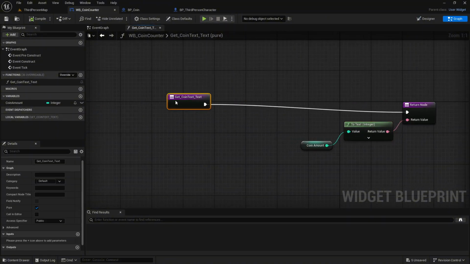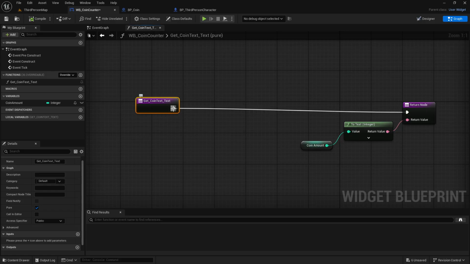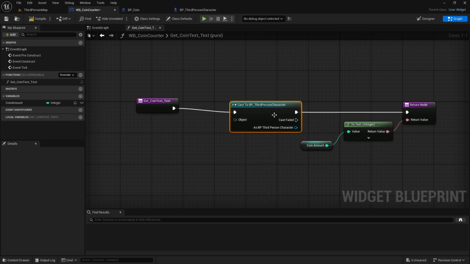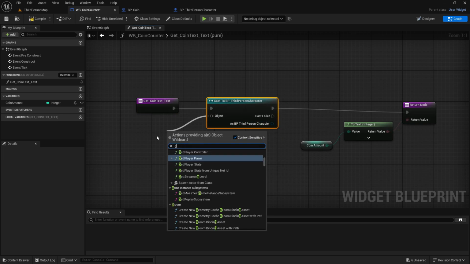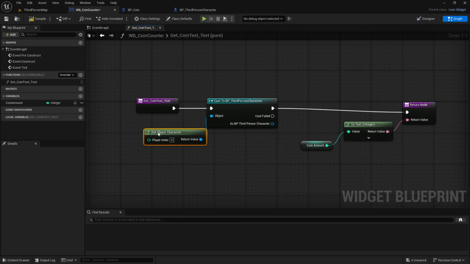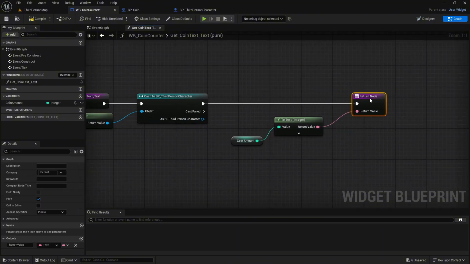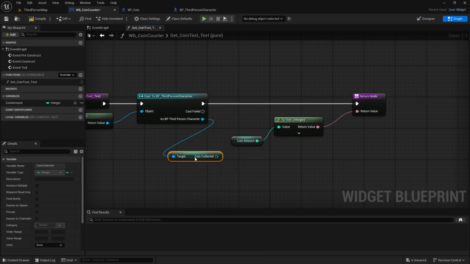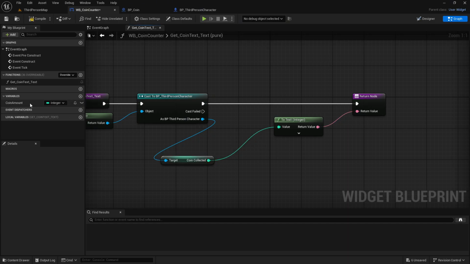Alright, so it appears what we are missing is a cast. So if we cast to that's a character. Get player character, like so. And then from this we want coin, so get coin collected and add that in there. Like that. You don't need that anymore.